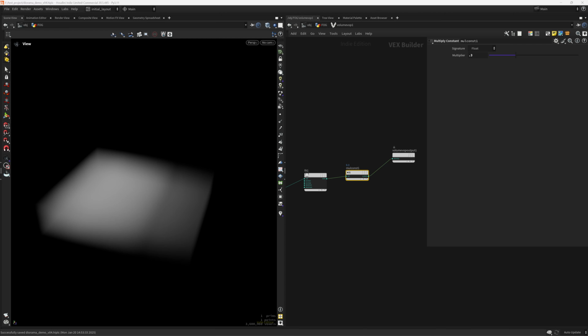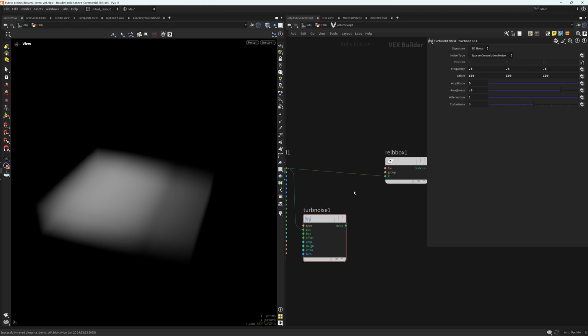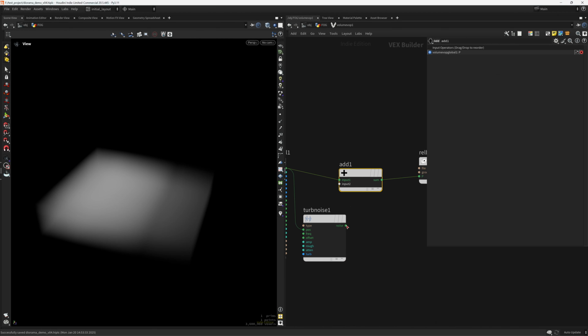Now, this is looking quite boring, so we could possibly introduce some noise right here when we are sampling the position. So let's do a turbulent noise, and I'm gonna change this to 3D noise and sparse convolution, connect the position, and let's change the frequency to 0.6 and the offset to 100. These are some values I played with, quite a big amplitude, and also some roughness. And let's connect this and see the results. So let's add and connect it in here.